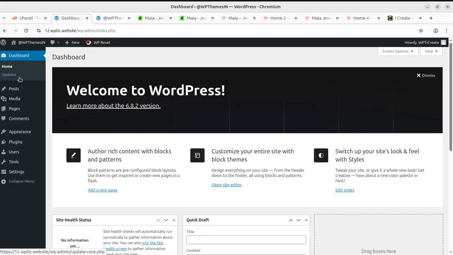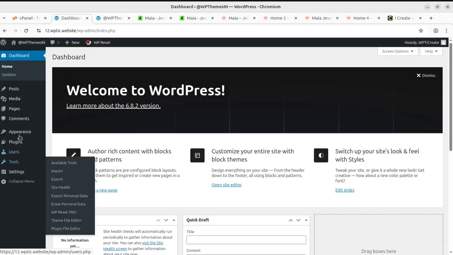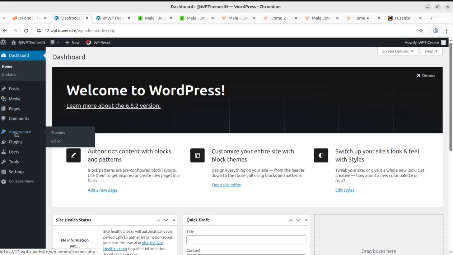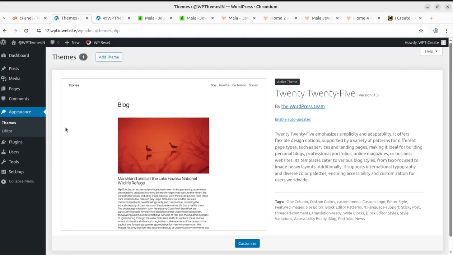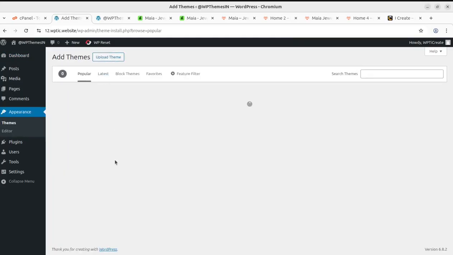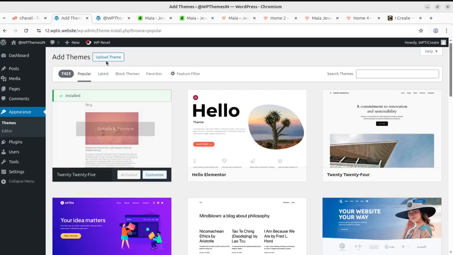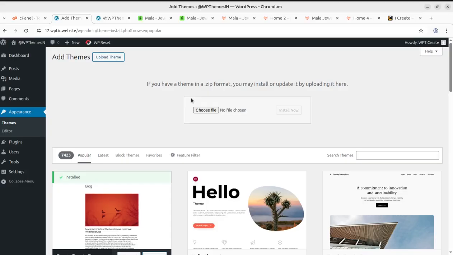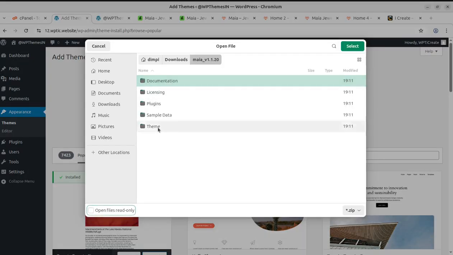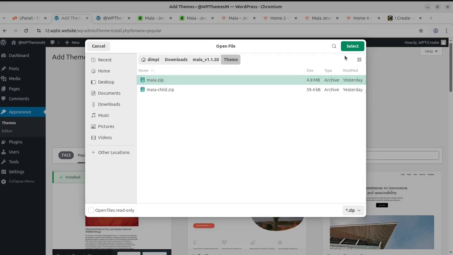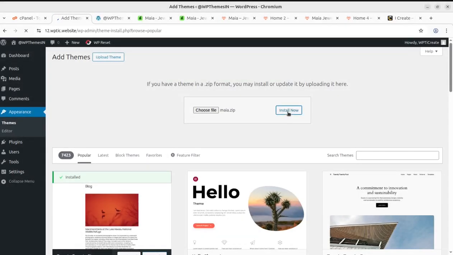Okay, so let us begin the installation of the Maya WordPress theme. To install the theme, we need to open Appearance, and under Appearance we have the Themes option. Follow the exact steps. It is not a technical step, but yes, the exact steps are required. We can simply upload the theme, choose the installable theme file that can be found under the Maya theme directory, maya.zip, and click on Install Now.